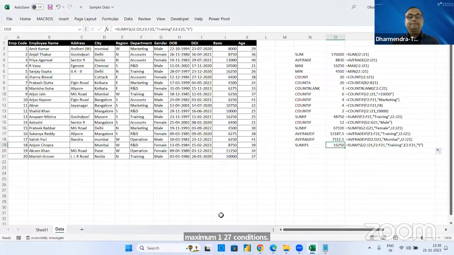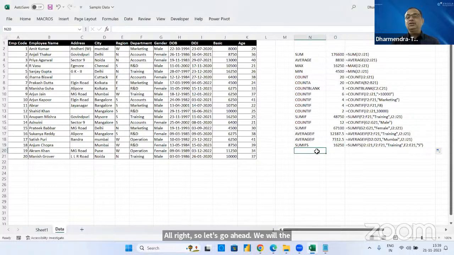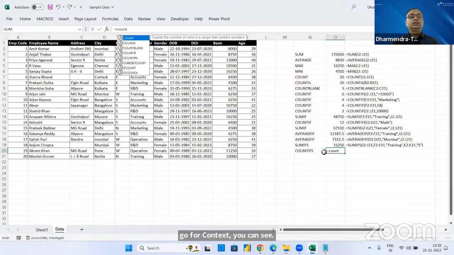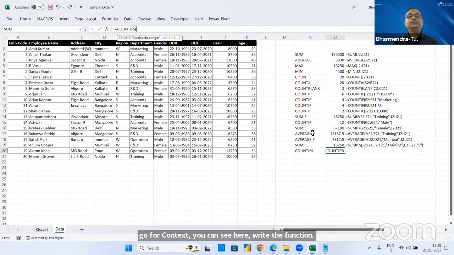All right, so let's go ahead. The same criteria I will apply for AVERAGEIFS and COUNTIFS also. Right now, I want to know how many employees are working in training and staying in the southern region. So you can go for COUNTIFS. You can see here, right? The function COUNTIFS. And because we are not doing any sum or average, this function doesn't have a sum range or average range, it is directly a count.